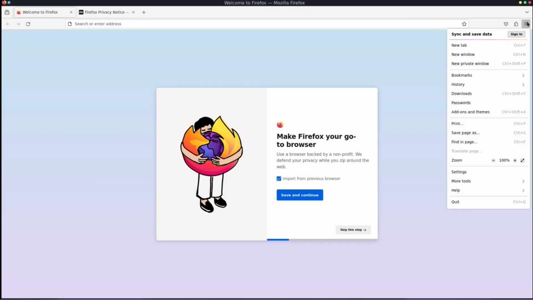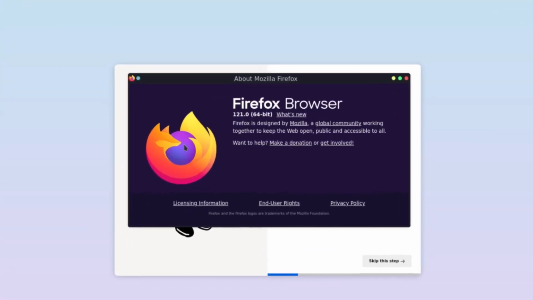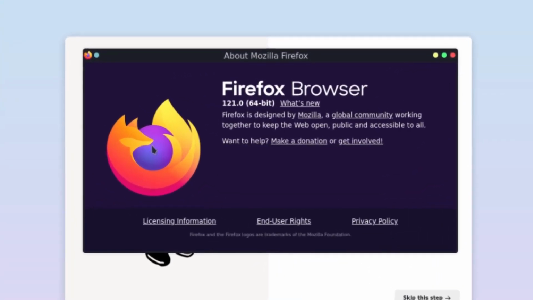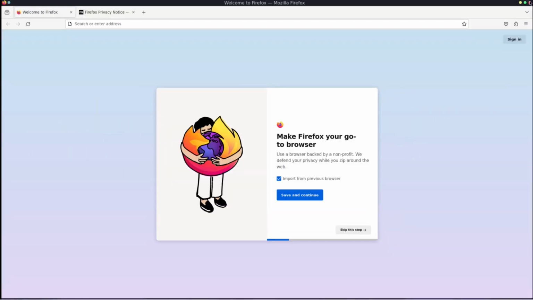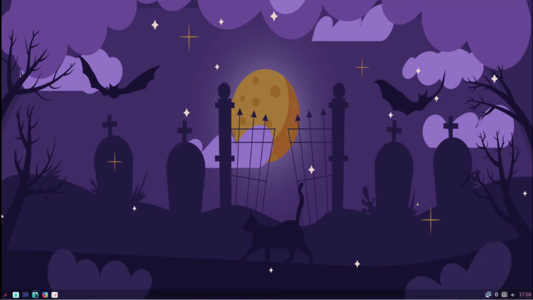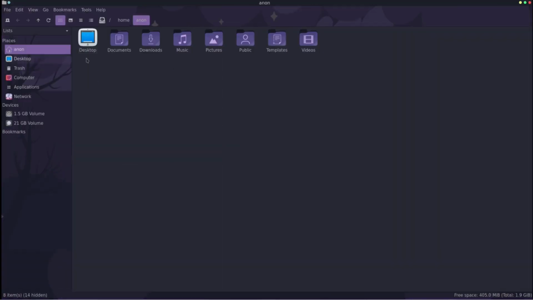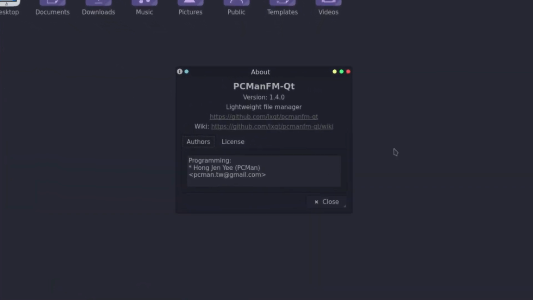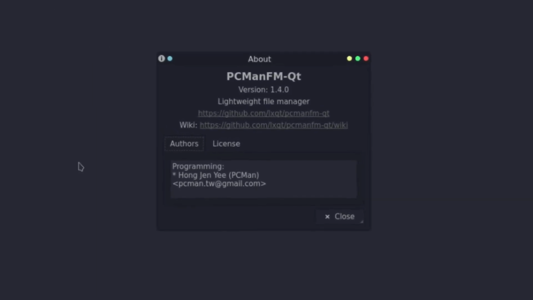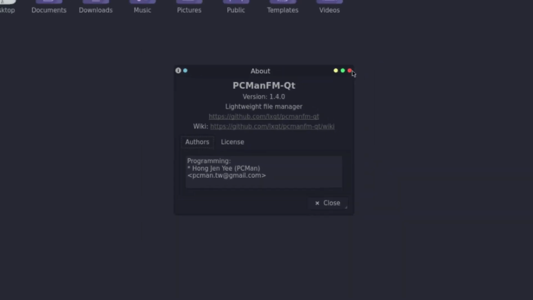And let's see the version of Firefox we're running. Right here is showing that we're running 121.0, so it is the latest version. And next to that, we have a file manager. Let me see which one it is. PCManFM. PCManFM is a light file manager. You'll find this on a lot of light systems. And the version here is 1.4.0.